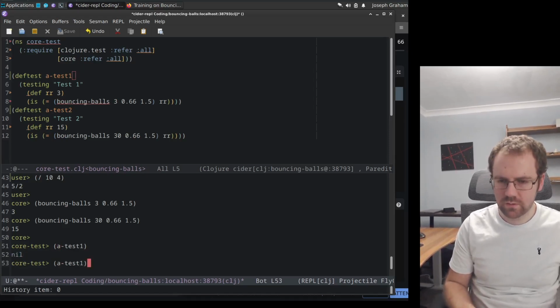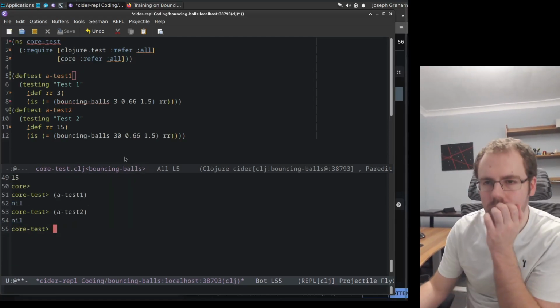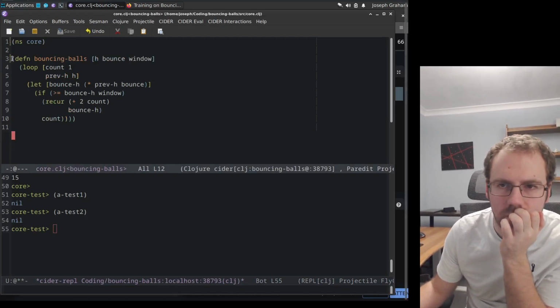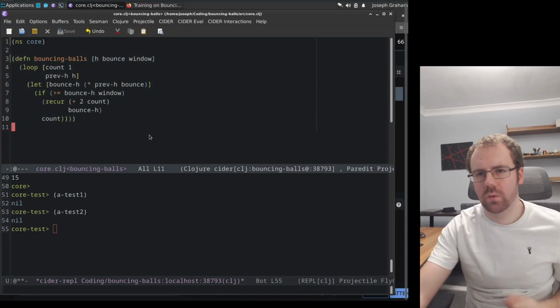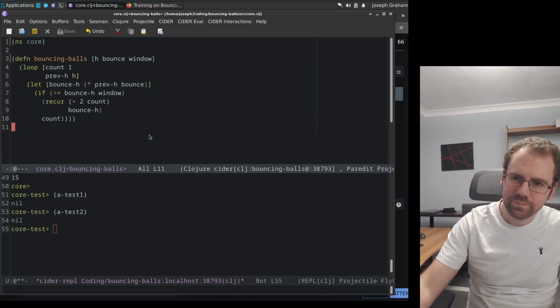Cool, nil means success. Cool, alright, we've done it. Easy. Cool, so do I want to make any tweaks or improvements to it?